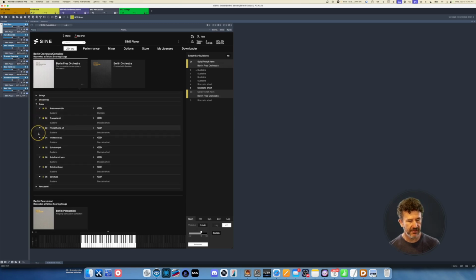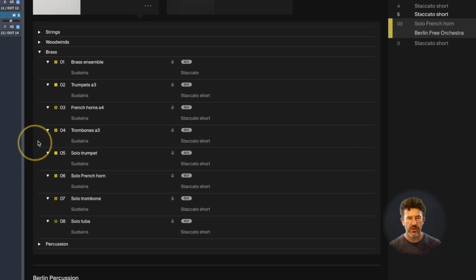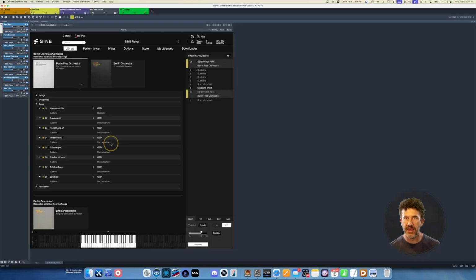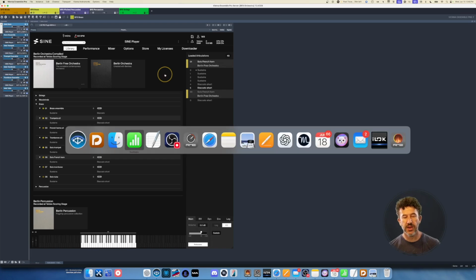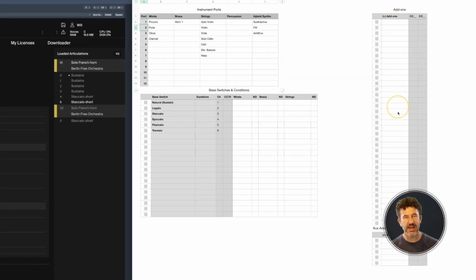What we find, because this is a free library, is that it's obviously much more limited. We have sustains and some kind of staccato on each one. Even this staccato short, I'm just going to call that staccato. So we've got sustains and staccatos. That's all we have, the only options in our brass in the Berlin Free Orchestra. So I would go into my planning document over here. I don't need any add-ons yet.